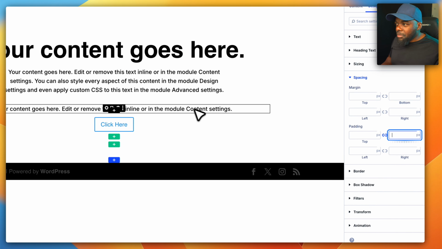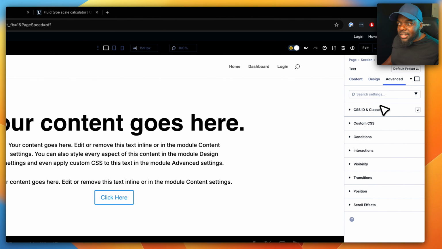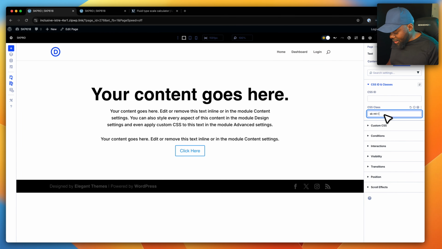Check this out. All you need to do is to select it. You come over here to advanced, CSS ID and classes, and then all you need to do is to say notice.